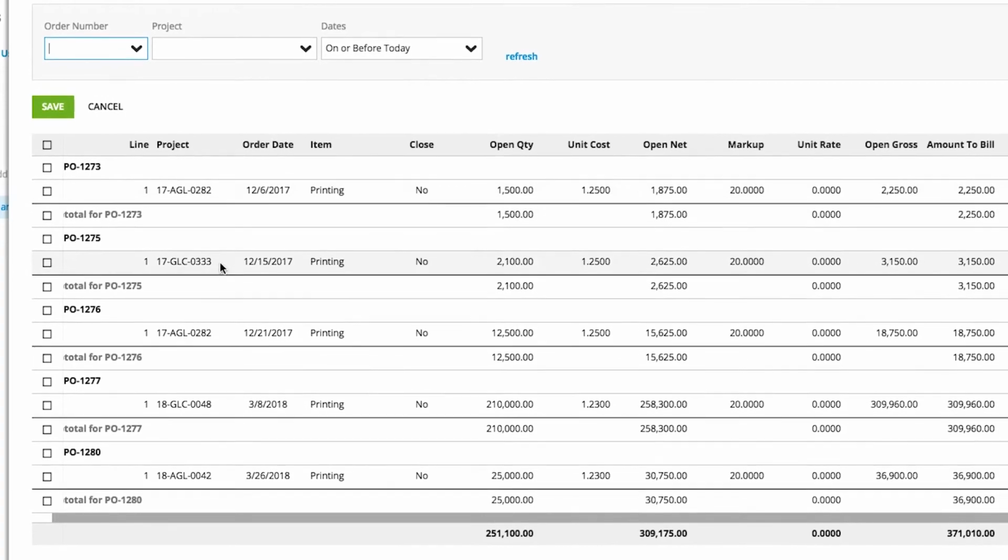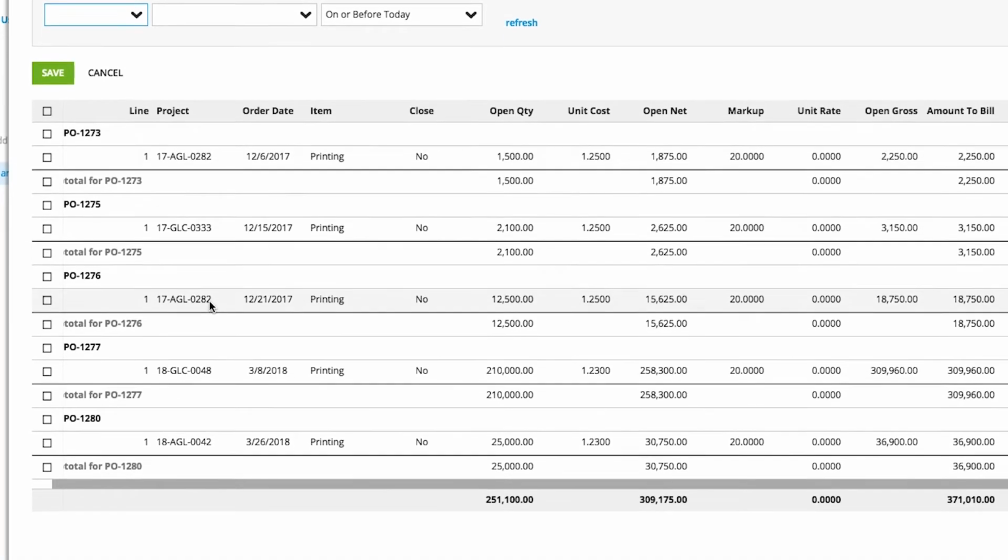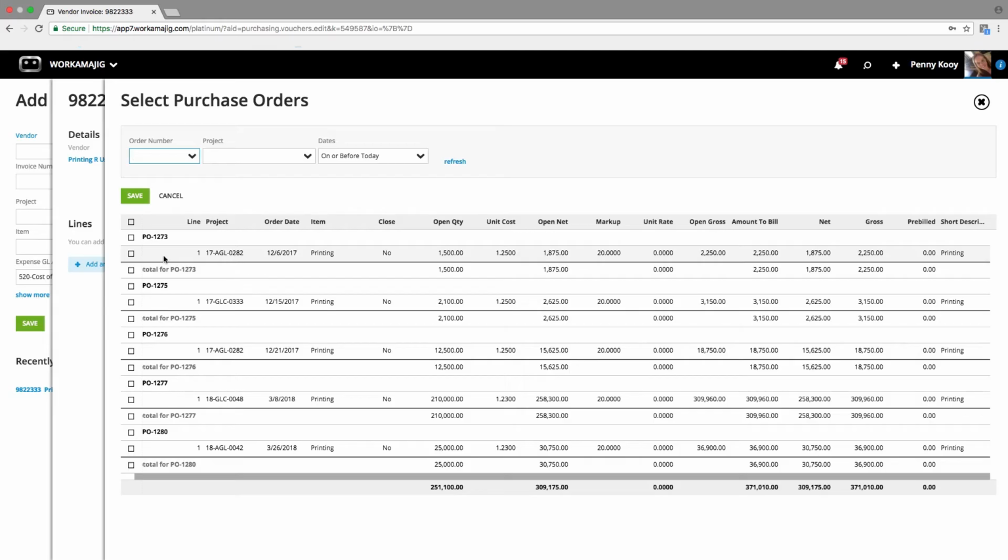You'll notice each one of these purchase orders are for different projects. We can absolutely put a variety of purchase orders on one vendor invoice and not worry that they're not going to affect the projects properly for financials. Each of these purchase orders can also be updated.